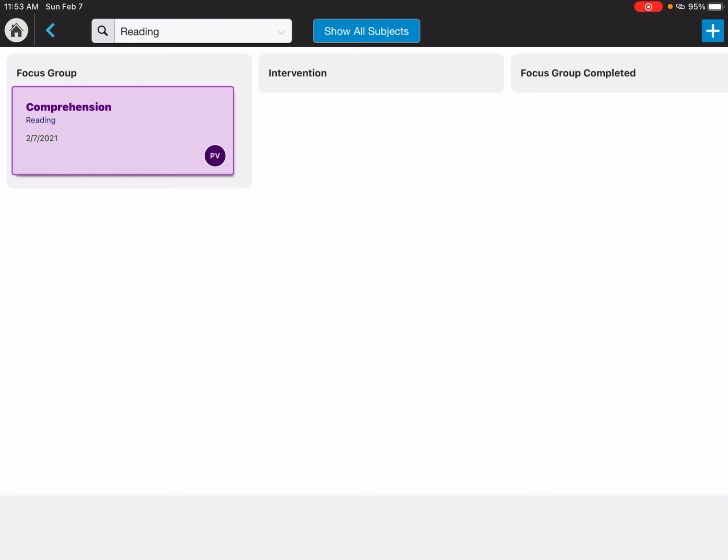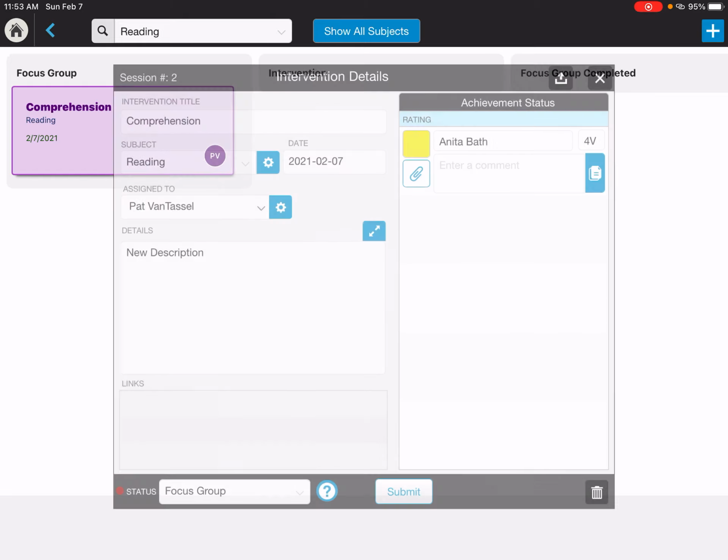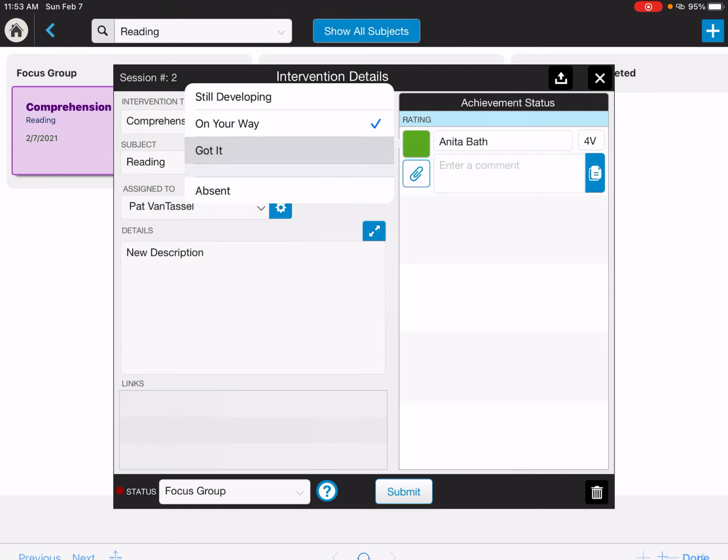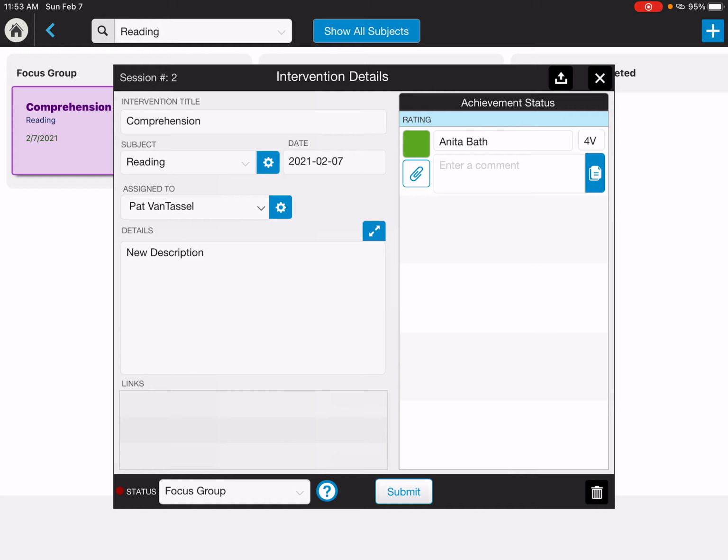and automatically it'll archive the one that we just did and create a whole new one. You'll see when I tap on this one, there's only Anita Bath. And it shows what she was at last time. She was on her way last time. So maybe this time she got it, and I can move through the whole process again.